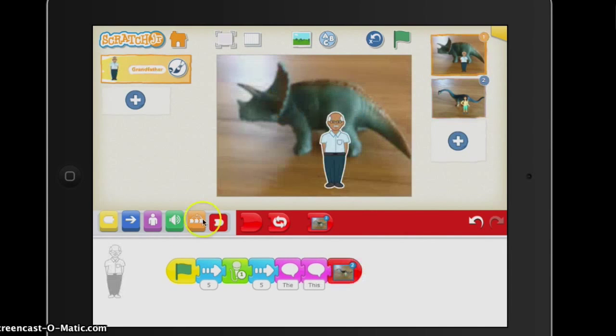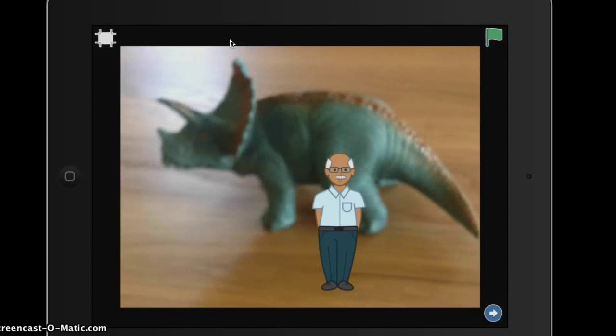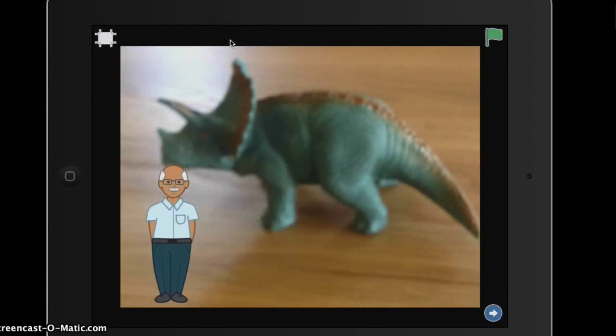So to test my animation now, to view it full screen, I can press on this button here, and then I can press the green flag to check that I'm happy with it. I'm just going to move him to the beginning.